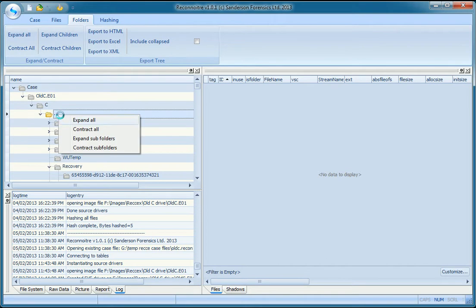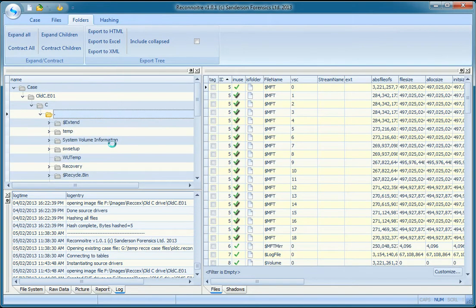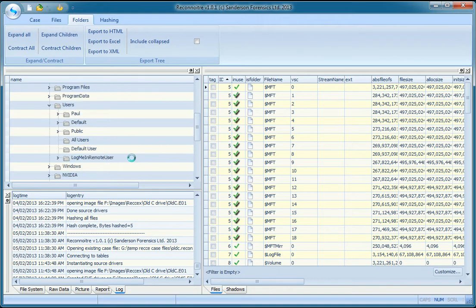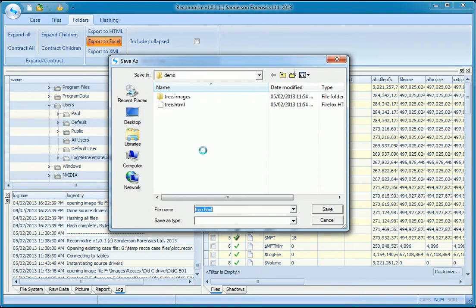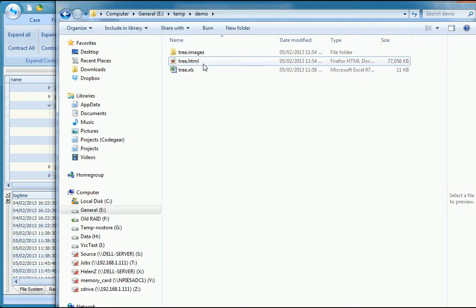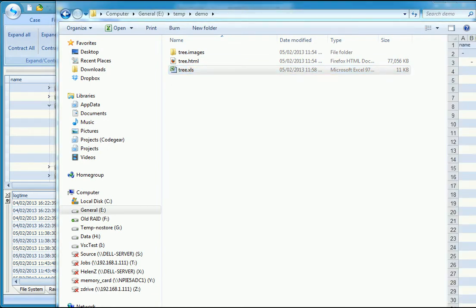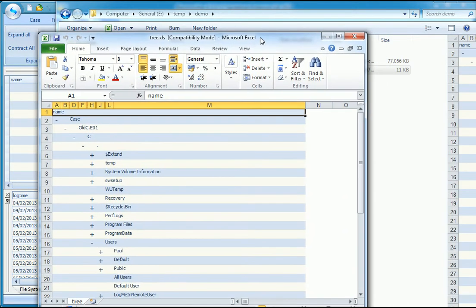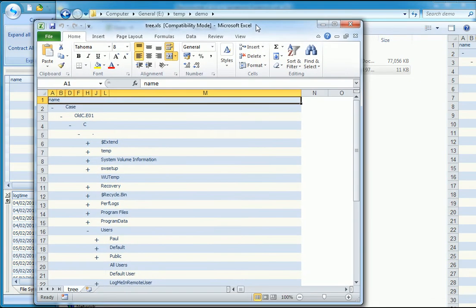So one very quick demonstration: if we contract all the subfolders and just, for instance, open users and export to an Excel spreadsheet, we can call that tree again, as very imaginative. Save it, and then when we pop into the relevant folder, we can see tree.xls. And if I drag that into view, you can see within the Excel spreadsheet the folder view that we've just created.